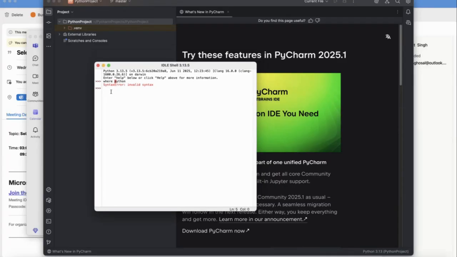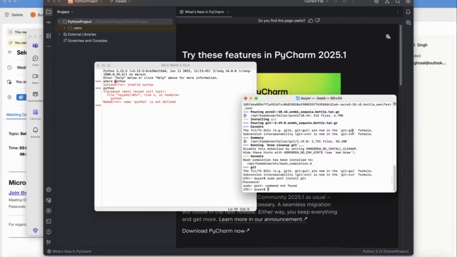How do I know that the right Python has been installed properly? Okay, you are using the Mac, invalid syntax. Just write Python only. But you are in the Python shell. Yes, I am in the Python shell. So why are you writing Python again? So you are in the Python. Okay, so Python is installed here.